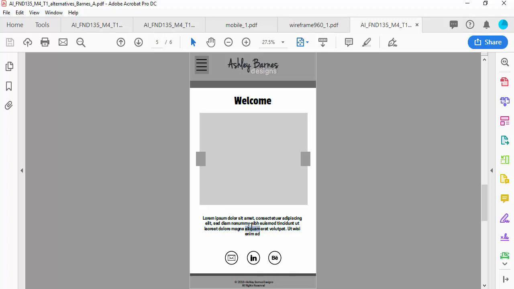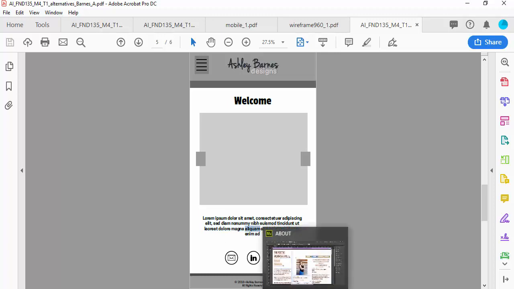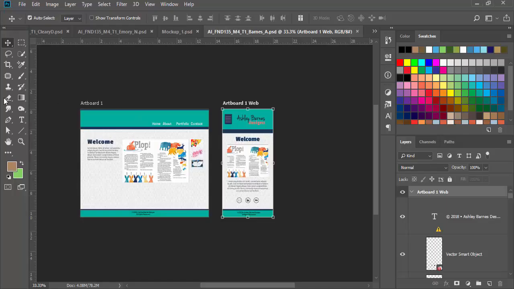Might have to increase the font size just a little bit based on your style guide. Now let's go to your mockups.